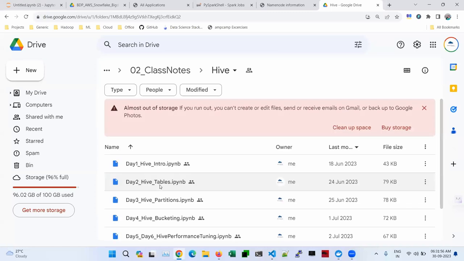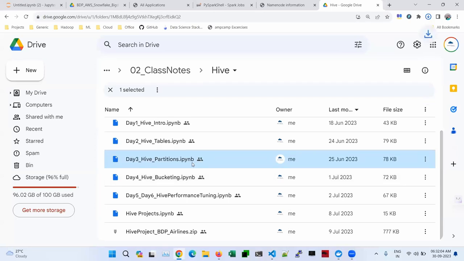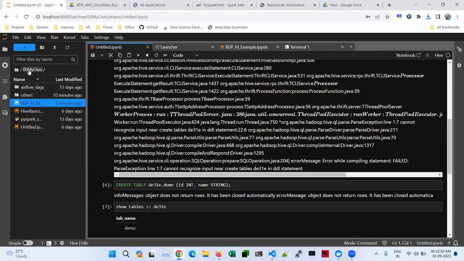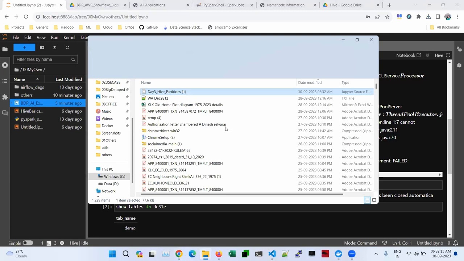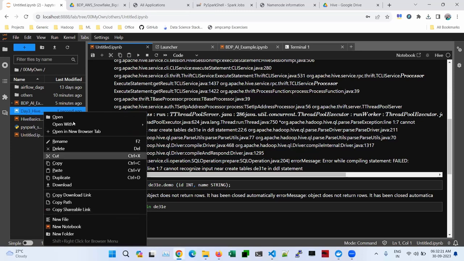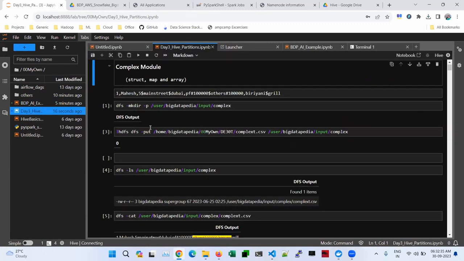So here some of the code is available. I'm going to develop it. There's a class notes, real-time class notes that I just developed. Now I'm going to upload it here. Okay, so this is a sample code.